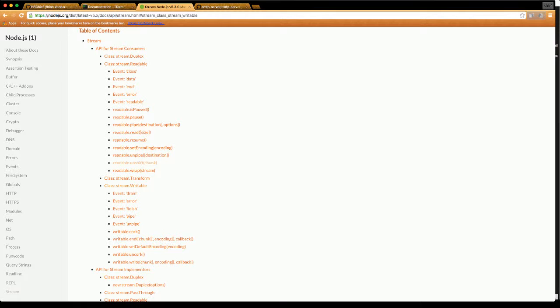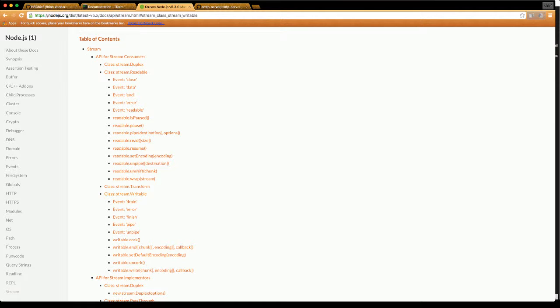Something that is significant here is if you look at the stream.writable, you see that there are these events: event pipe, event finish, event error, event drain. And on the readable stream, we have pipe and read. So a readable stream is kind of like the other end of the writable stream. It's your implementation of receiving the writable stream on the other end of the buffer.